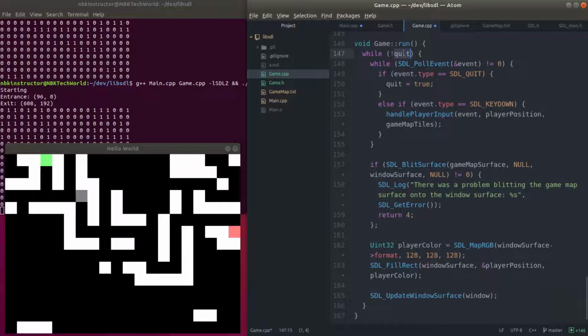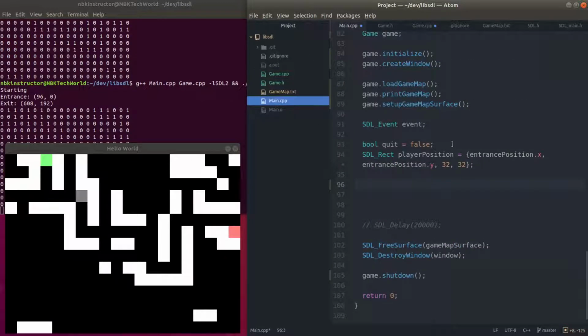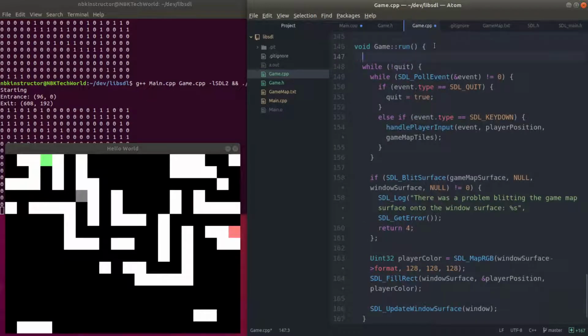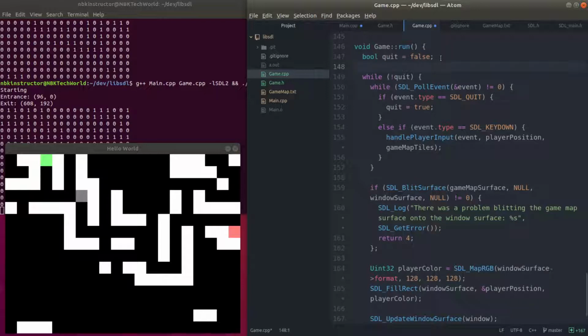Now we need a variable quit, so let's go back to main.cpp. We can cut line 93 and put it before line 147. And we can have the variable there as local. You probably could have it as a private member later on if you want to reference the quit from any other member function, but for the time being I can leave it here. So we while quit.